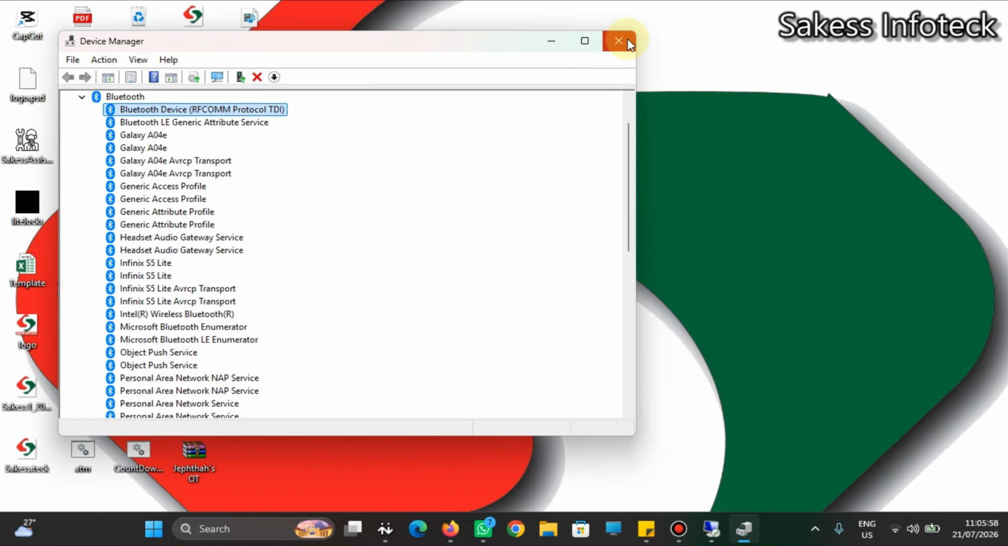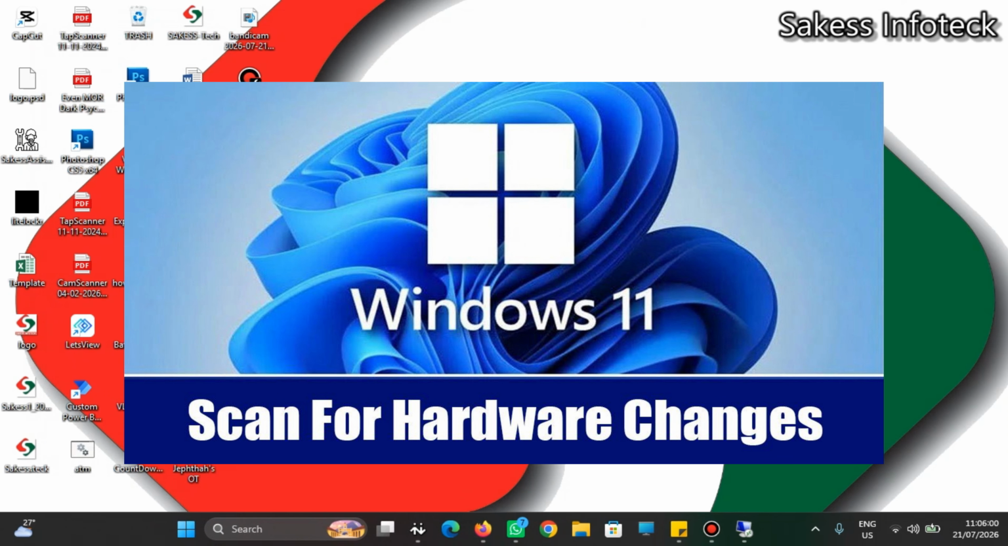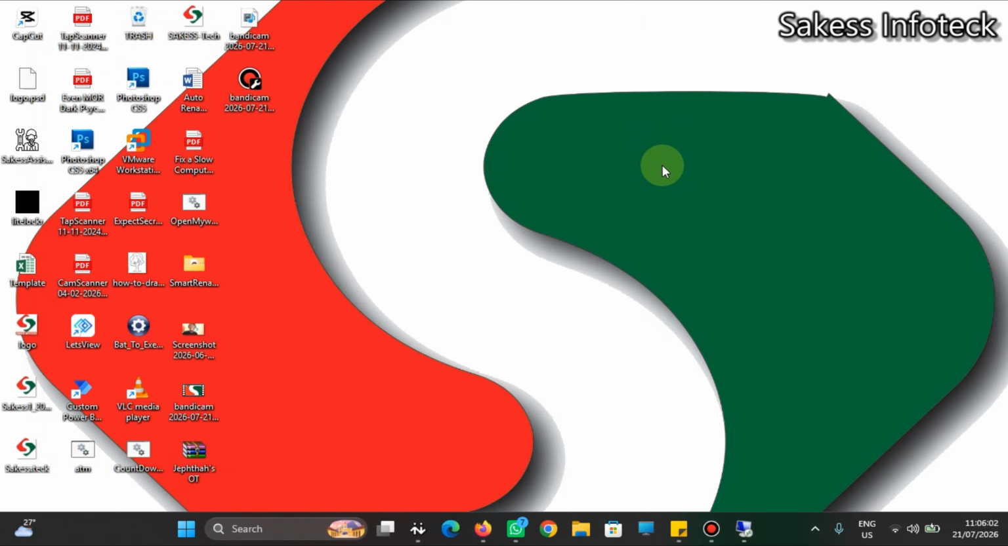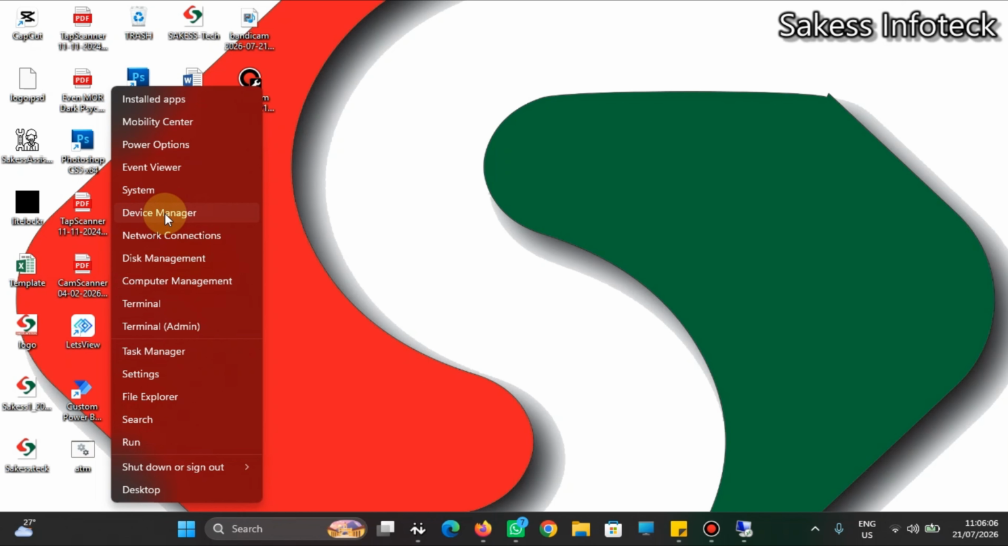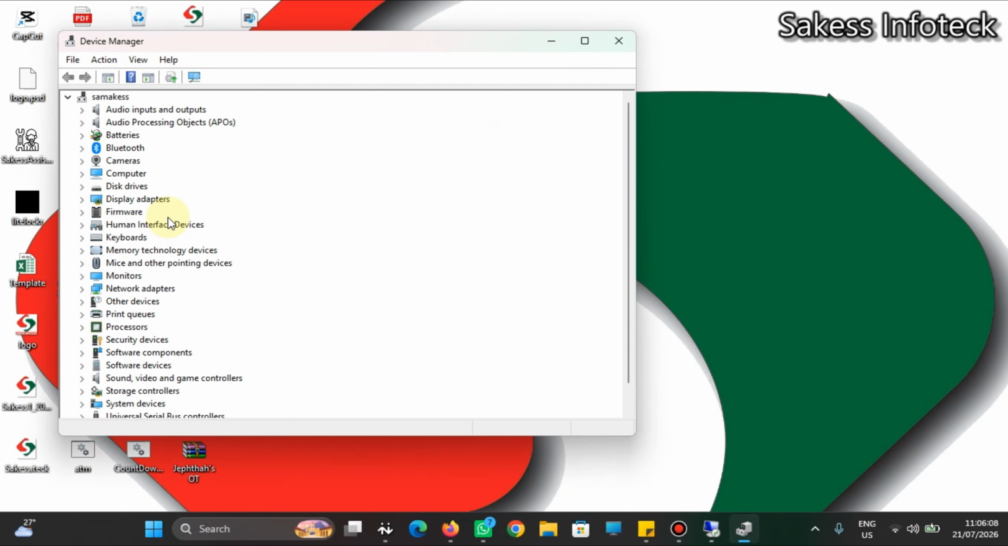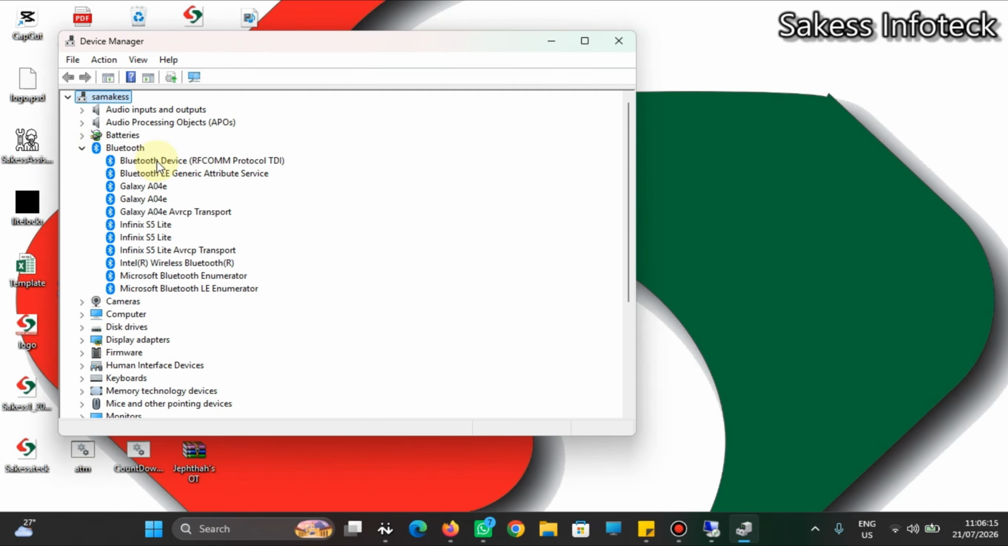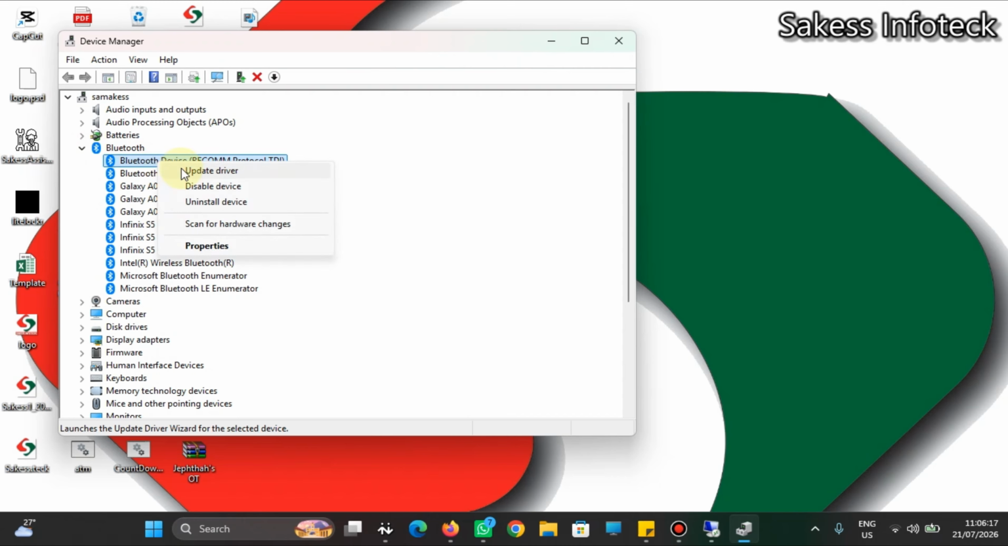The third method is to scan for hardware change. To scan for hardware change, we are going to right click on the start and then go to device manager. At the device manager, you can click on this icon here to scan for hardware changes, or you expand the Bluetooth and then right click on your Bluetooth device and scan for hardware changes. So this is how to scan for hardware changes if your Bluetooth is missing in Windows 11. This is the third method to fix your Bluetooth issue in Windows 11.